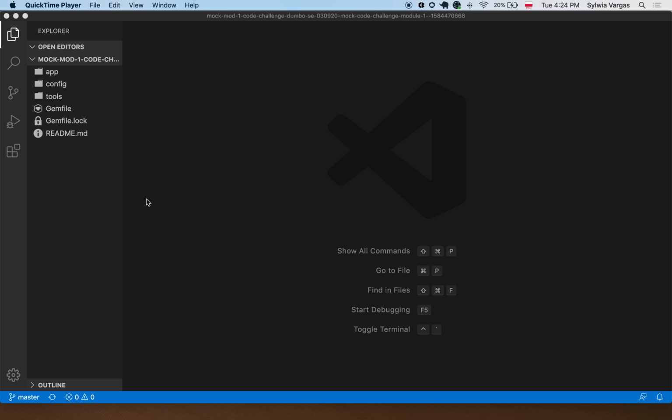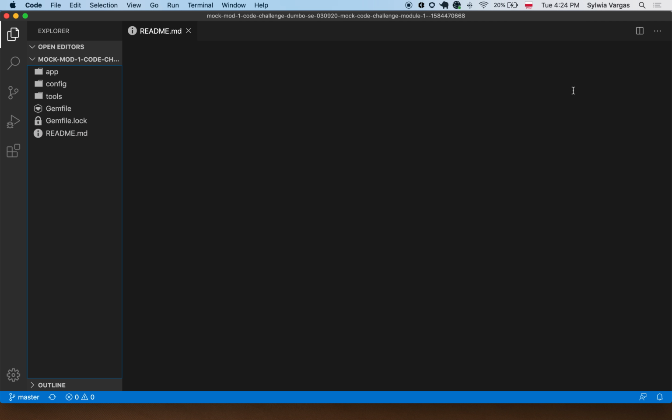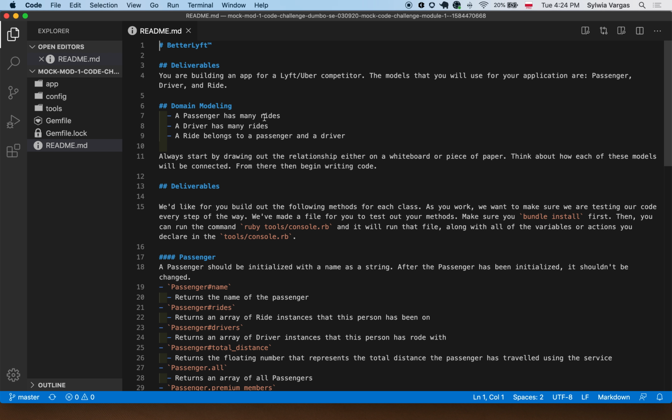So I'm gonna record now how I would approach this lab. Bear with me, this is the first time I'm seeing this lab. Okay, so I see we're going to be creating a better Lyft. Deliverables: we are building an app for a Lyft Uber competitor.